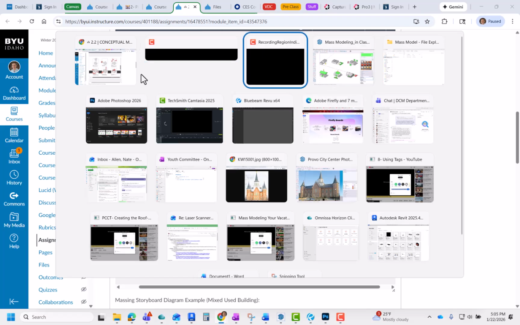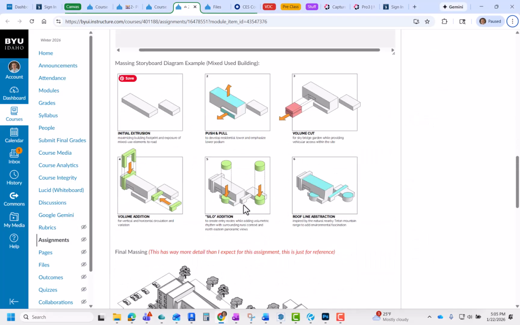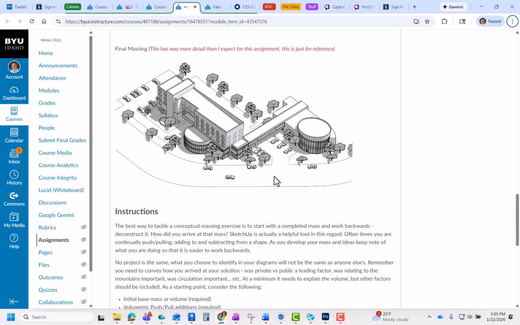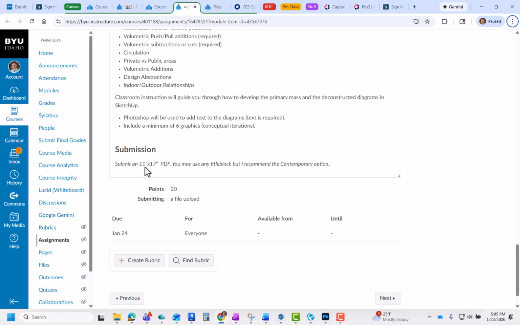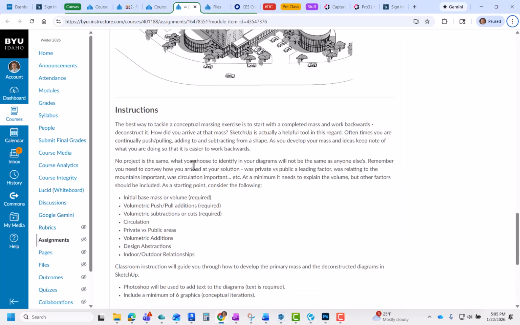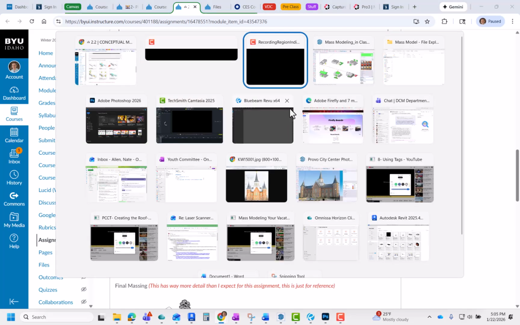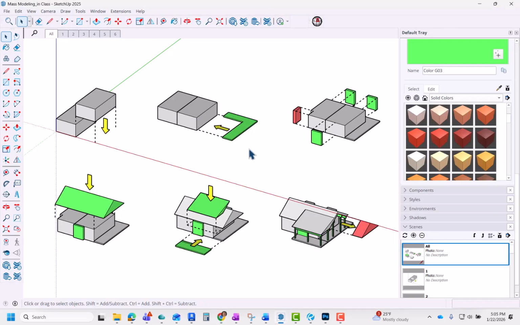Okay. And actually, one more note on this. I guess this is kind of what it would look like, right? This is what you're going to submit to me. It says down here at the bottom that it would be a PDF 11 by 17. And the reason I say it'll look like this is because there is no title block on this one. Okay, let's go now back into SketchUp.